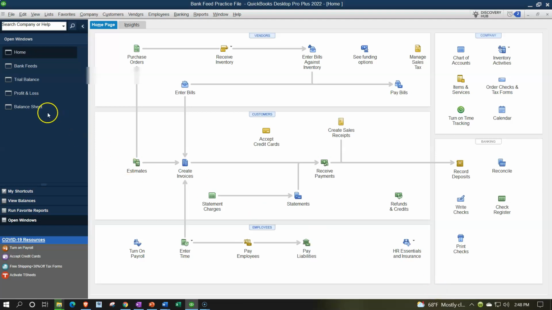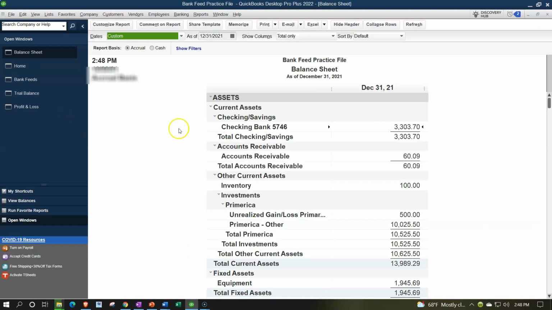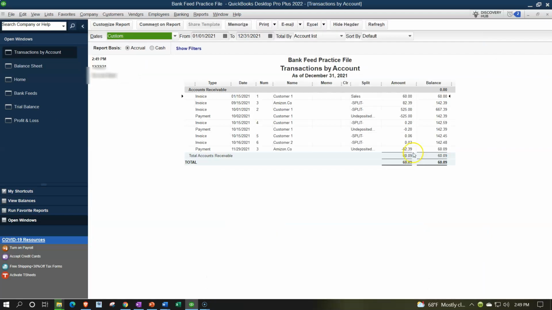Then let's go to the balance sheet and check out what we did by going to the receivables. And we've got the 2 transactions, the 6 and the 3 right there for customer 1 and 2, the 2 invoices.